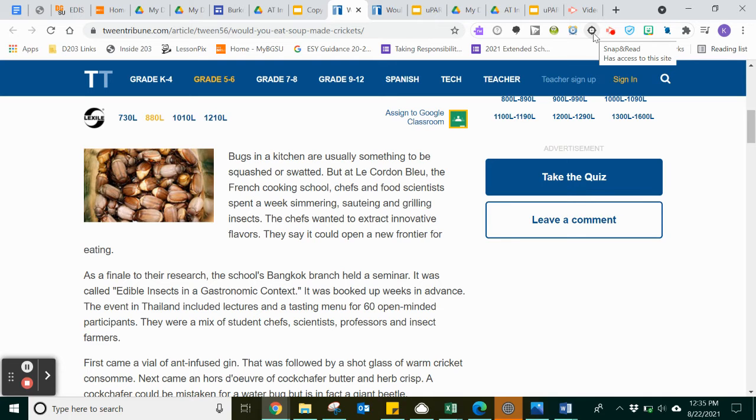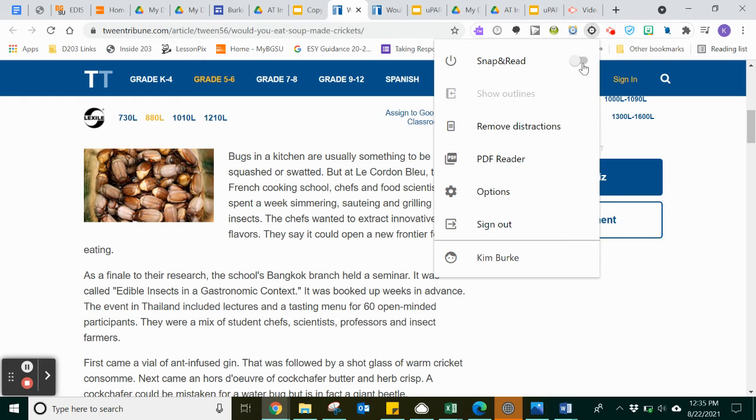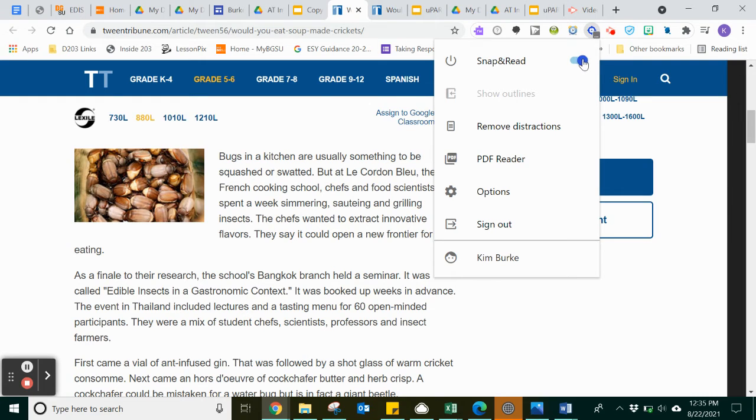Again, your district will need to have access to Snap and Read, and mine currently does. So this is the compass. When it's black, it means that Snap and Read is turned off and there are no tools on the side. When I select it and I turn on the extension, then the tools pop up. Here are some options right here where we can remove distractions. We can go to the PDF reader. We don't need that now because this is a web page.